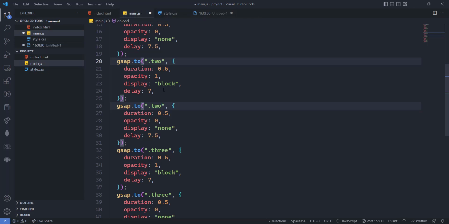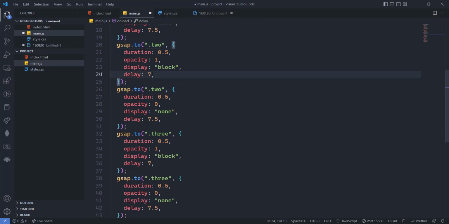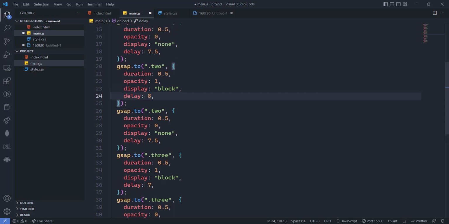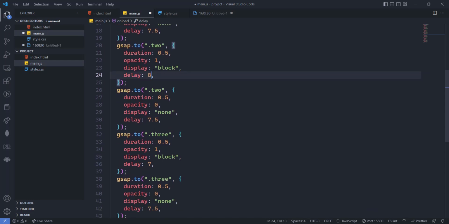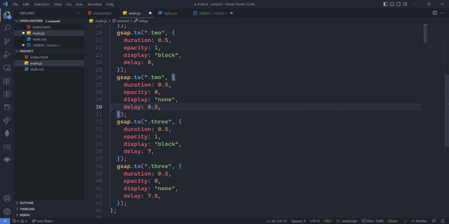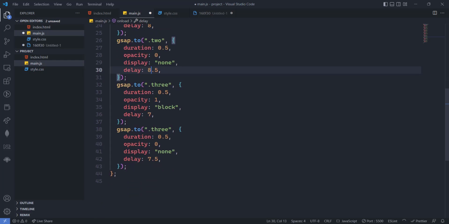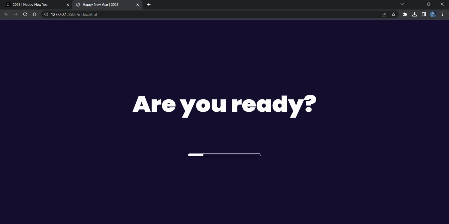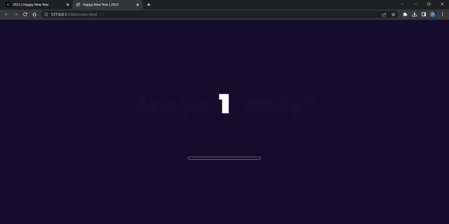So here we want this display as 8 seconds because 7.5 plus 0.5 is 8. As it is running for 0.5 seconds, here we want a delay of 8.5 seconds, and the same thing we want to do for this one, that is for the 1, and it will be 9, and here we want it as 9.5 seconds. So just save this. Now you can see the animation here. At 7 seconds we have 3, 2 and then 1. So this is very great.